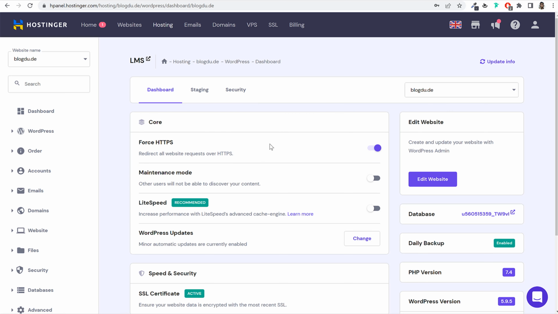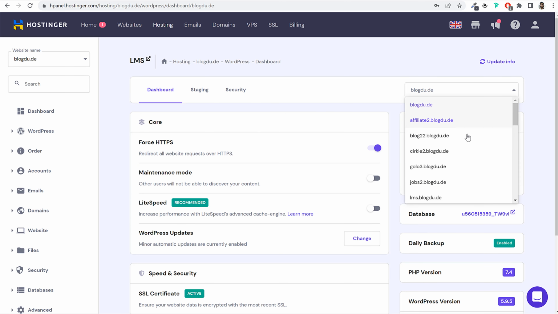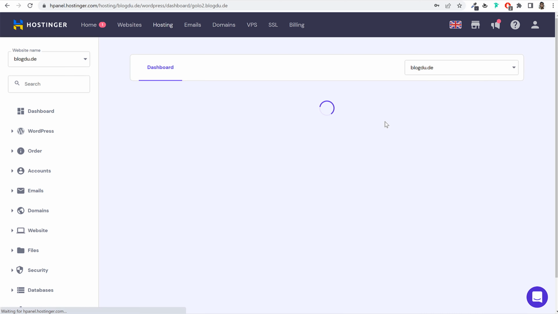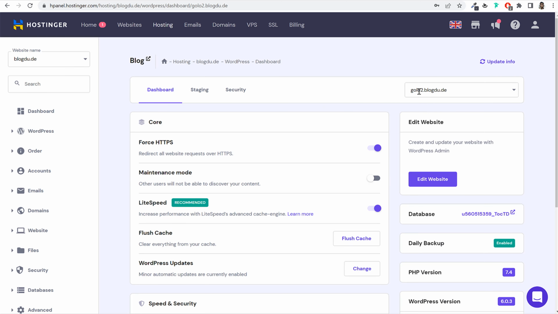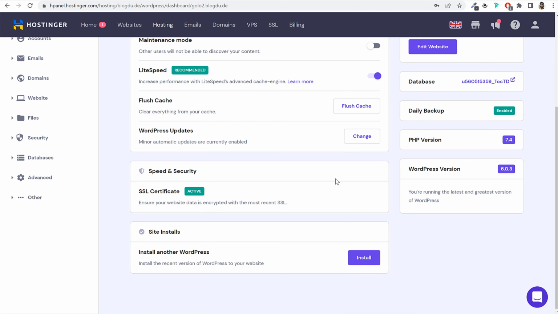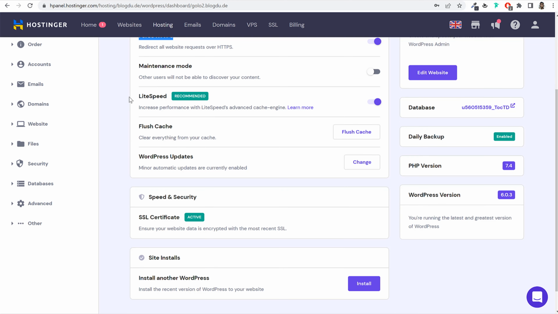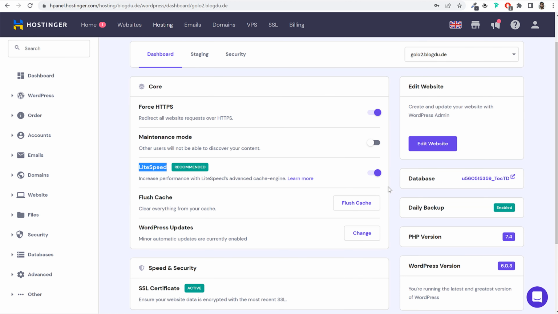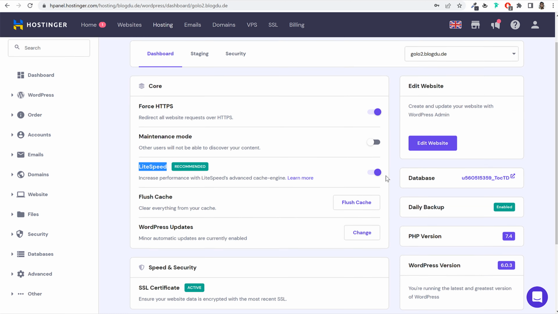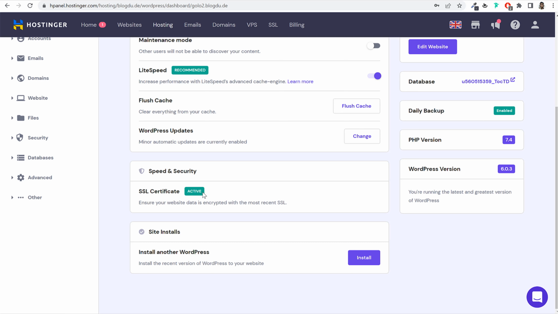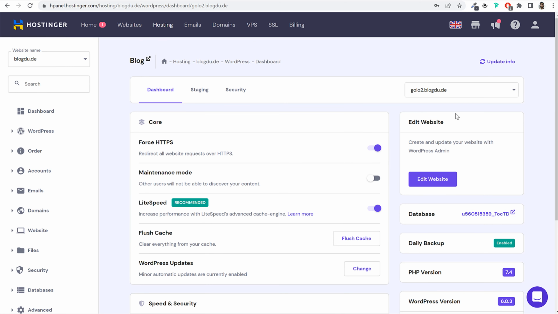Now for this particular tutorial, I'll be using another domain, Golo 2. Okay, this is the domain name that I've already created. Subdomain, this is basically a subdomain. So this is the one I'll be using. So basically, once you click on WordPress dashboard, this is the screen that you'll see. You can see force HTTPS is automatically on for you. LiteSpeed is automatically on for you. If it is not on for you, just make sure you tick mark this thing. SSL certificate will also be automatically active for you. You can see what is the current PHP version, WordPress version that you're using. Okay. Now over here, you have to do one thing.